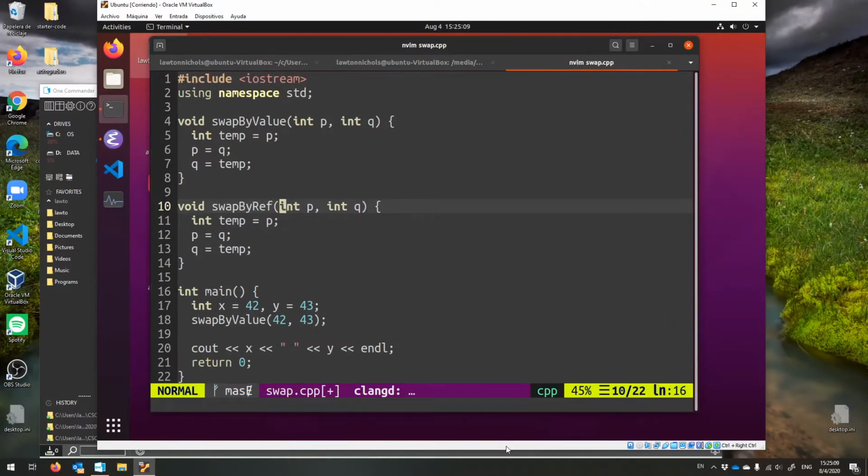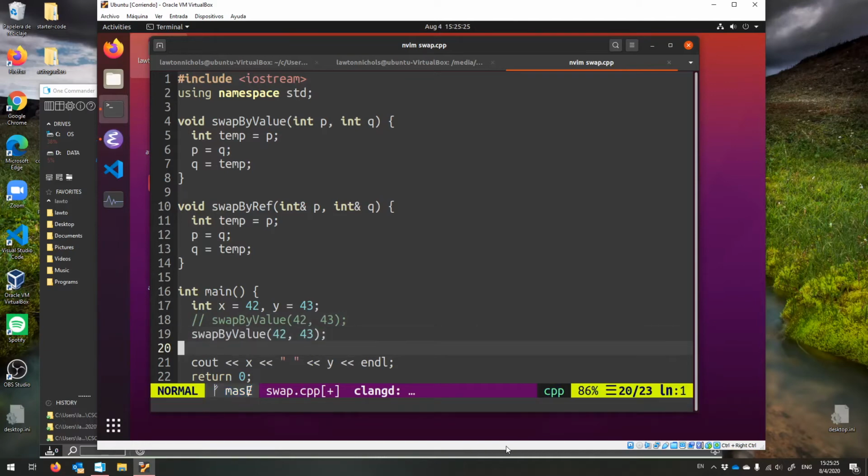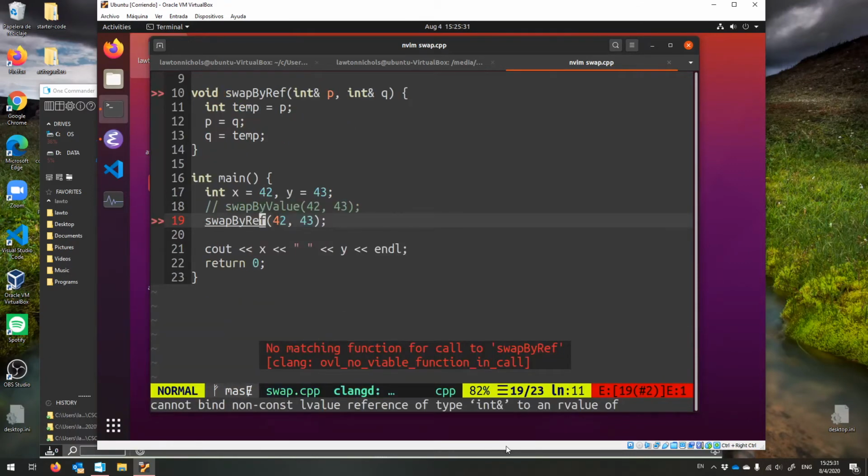And so if we want references, we've got to use the ampersands, and we want to actually touch these variables, so we're not going to use const. So now we do ref instead of by value. There we go. And this is by ref. What did I do wrong? No function to call.